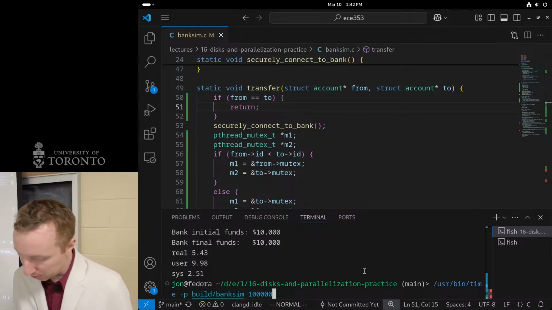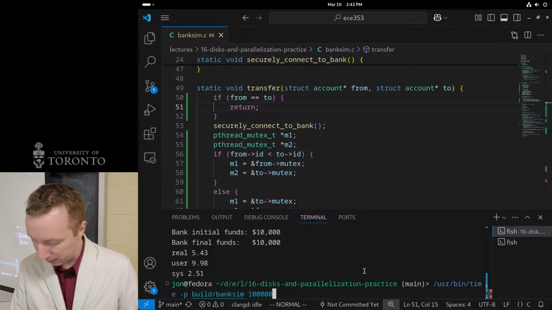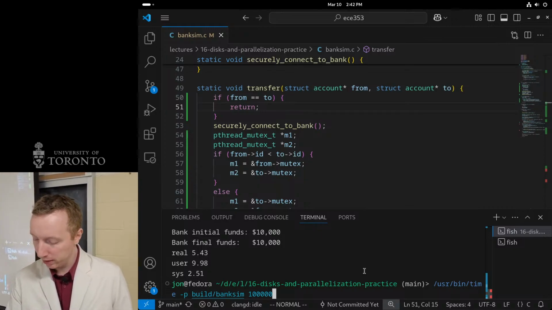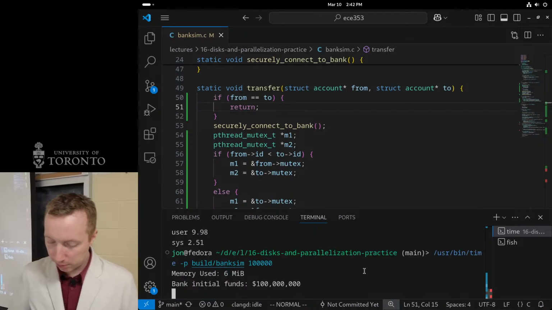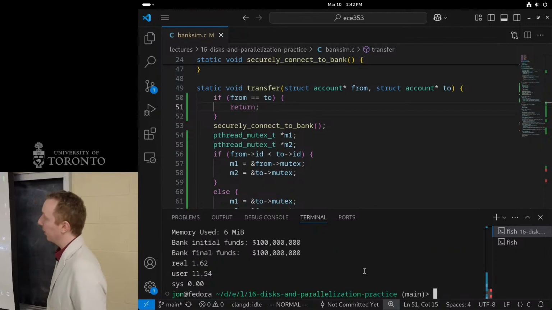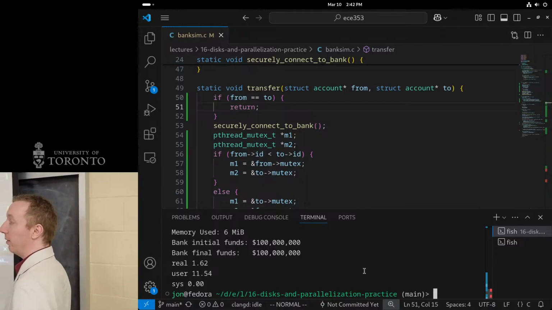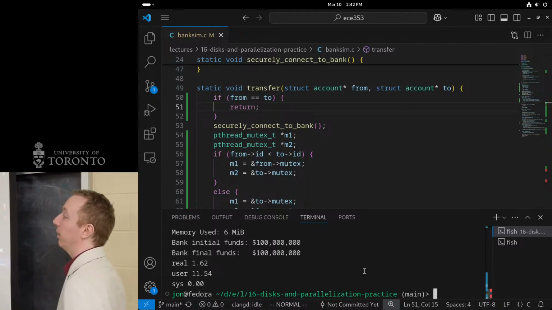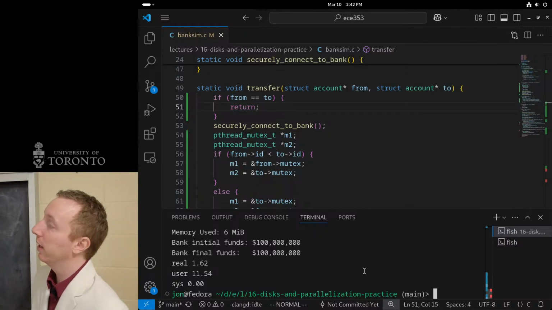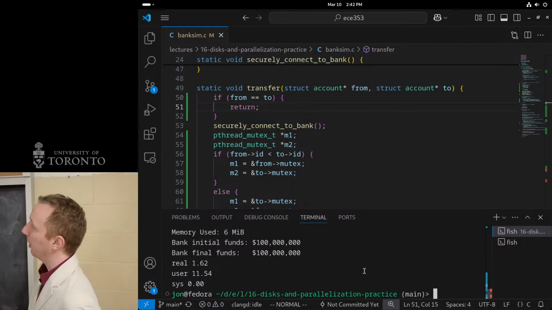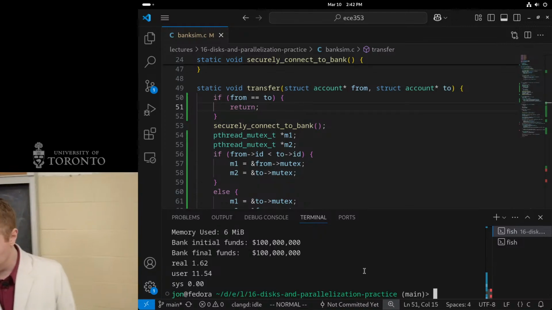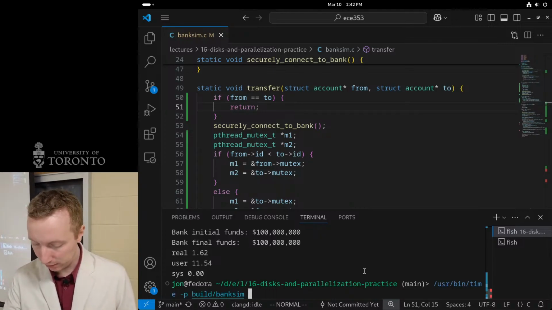But if they don't overlap, then we can run all in parallel. If we have more accounts, it's likely that we run more in parallel. So yay, look, we didn't lose any money and it went a lot faster. So the more accounts we have, the less contention we have, and the more worthwhile it was to actually write this in threads. So we can go ahead, test it extremely.